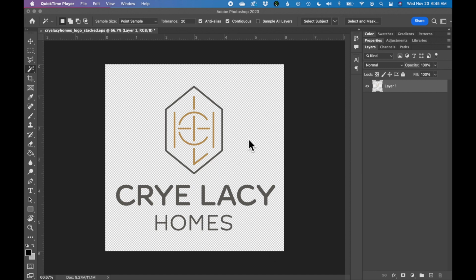And what I'm going to do today, everything that is this dark gray color, I'm going to make white because I want to be able to put this logo on a black or very dark background. And right now, if I did that, this type and this shape would be really hard to see.